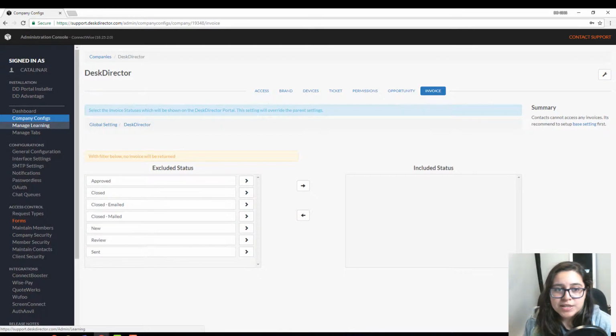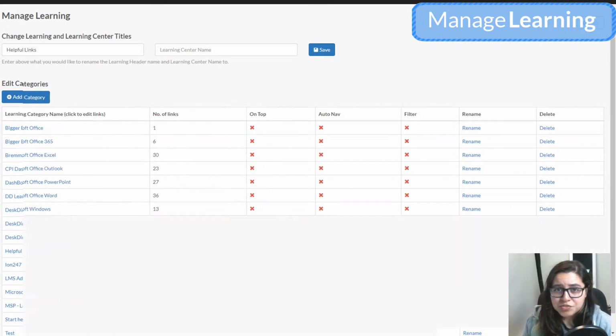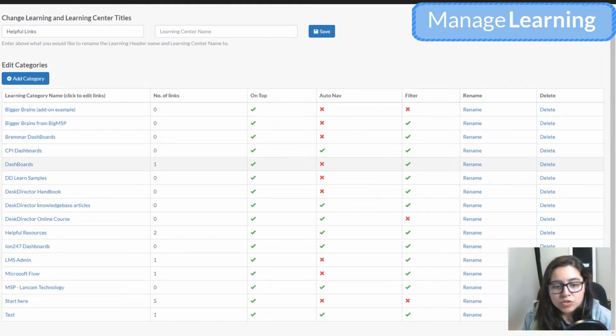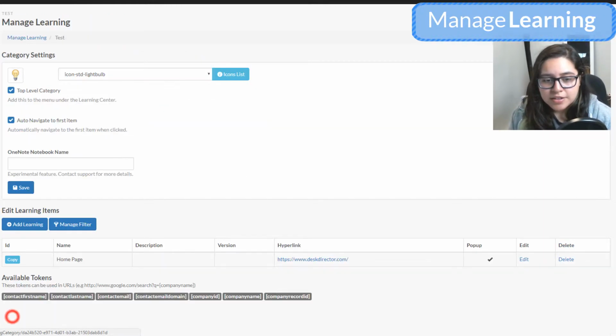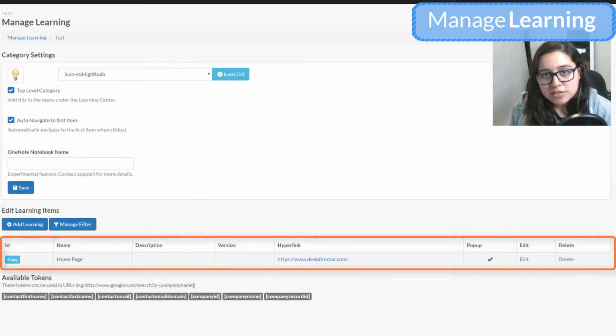The next tab down from here is Manage Learning. So Manage Learning is the learning center inside DeskDirector. Here we provide you normally with a bunch of links. You're free to delete this or edit this, however you see fit. Each category or each grouping that you see here is a category. Each category can contain a number of links. We'll go to this test category here. Inside each category, you have the links, which are the learning items.